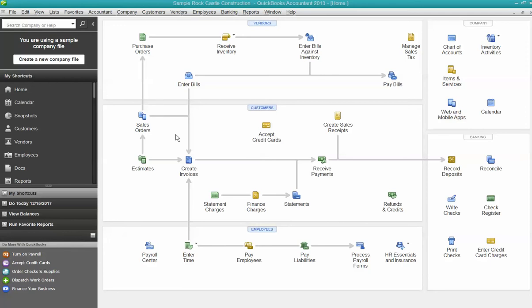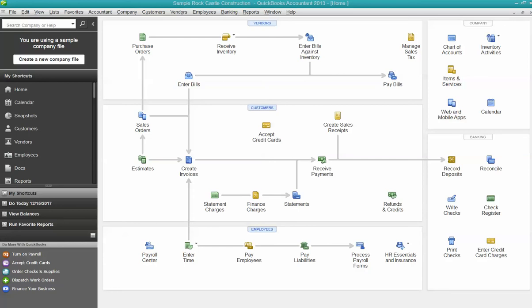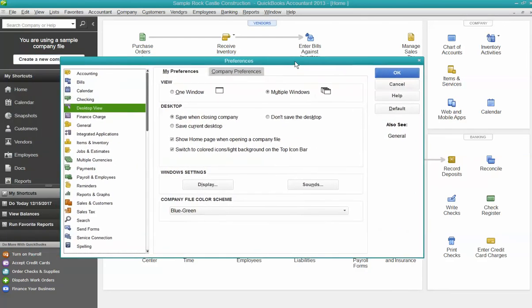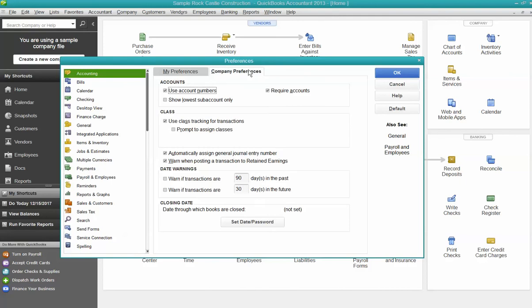Well, here's our sample company again, and where you get to preferences, you click on Edit. It's the very last item down here. Click on Preferences, and it opened on the other screen. So let's drag it over to this screen, and it starts with the desktop view. So let's go through this. On accounting, as you notice, on the left-hand side here are the different categories. In each category, like right now I'm in accounting, you have my personal preferences and company preferences, two tabs that go across the top.